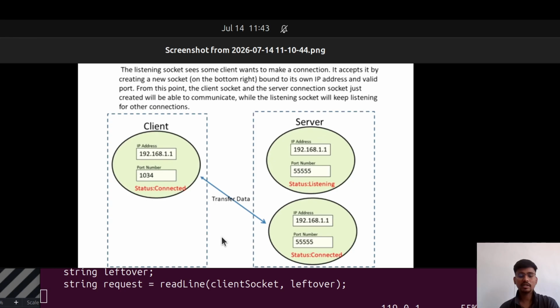For downloading, the client sends the file name to the server. If the file exists, the server reads it in binary mode and sends it back to the client. The client receives the file and saves it locally. Now I will demonstrate the project.